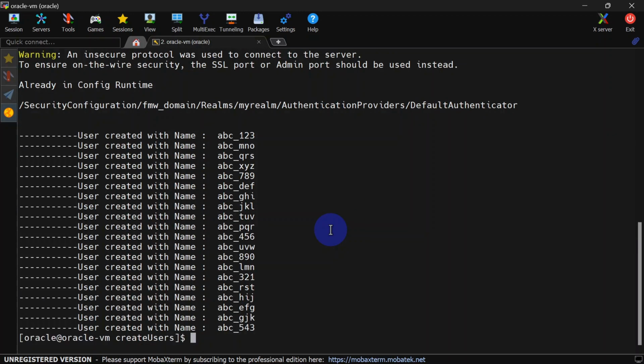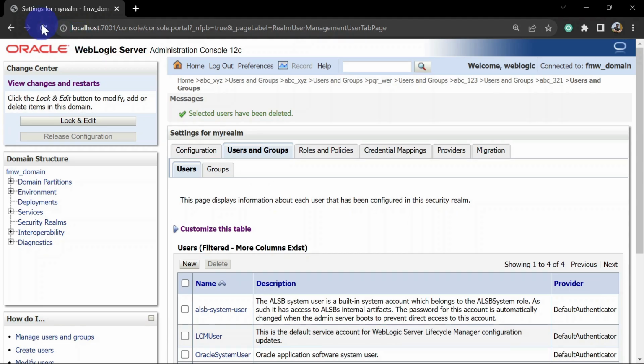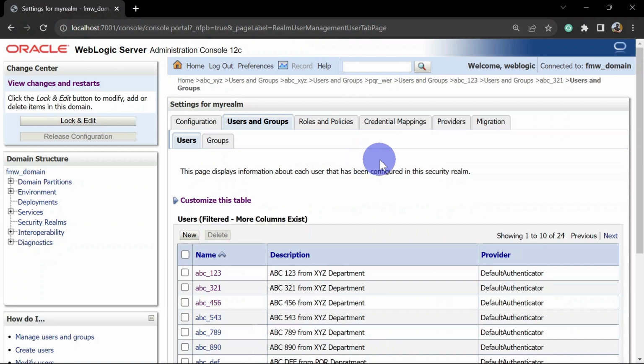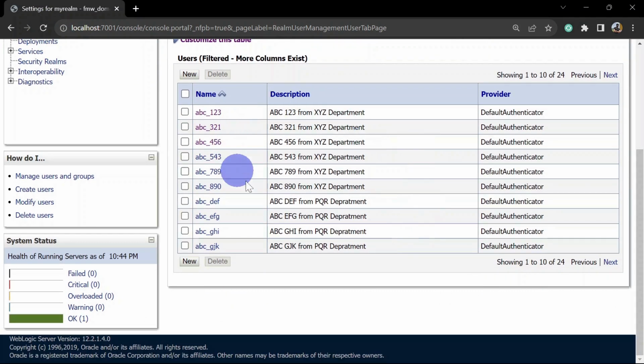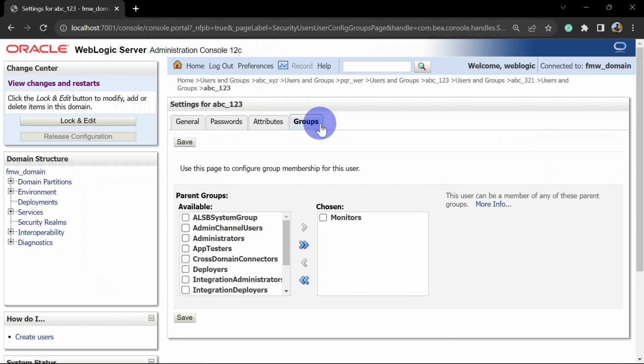And you can see all the users are created successfully. So let us verify again in the admin console. So let's refresh this page and you can see all our users are here. And when you check the group, you will be able to see the group assigned to it.